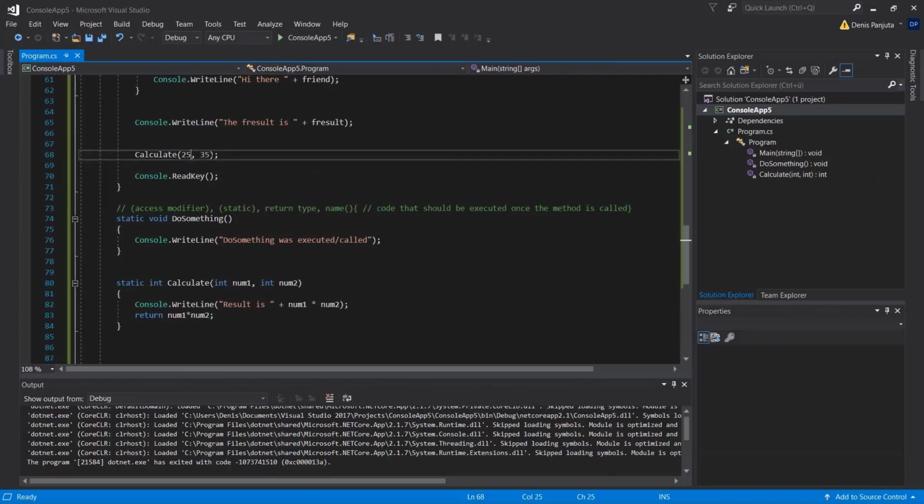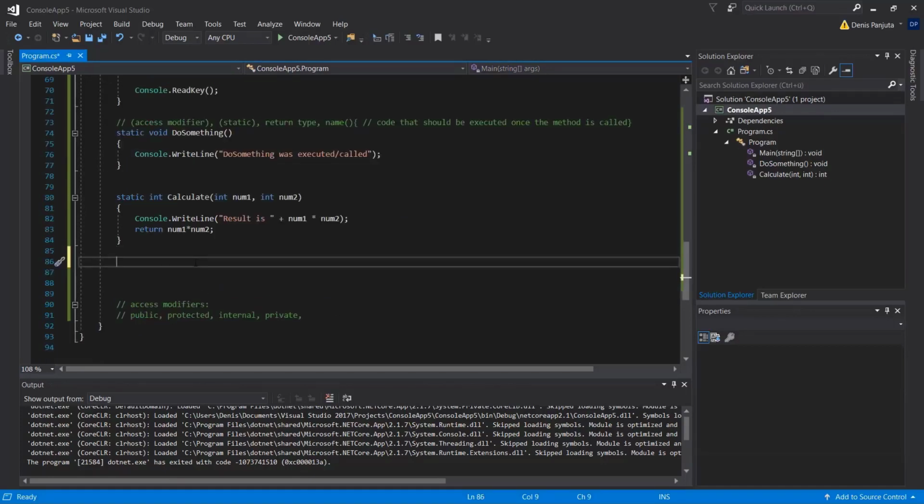Okay, I just wanted to show you that you actually can store the result within another variable. Okay, but now the challenge is: create this method that combines first name and last name and just greets the person with their full name. All right, I hope you paused the video and you tried it.